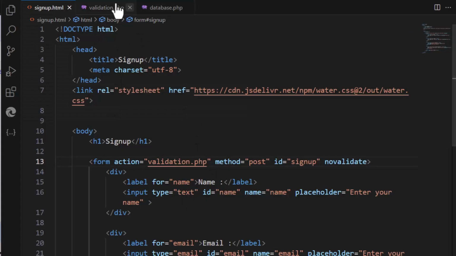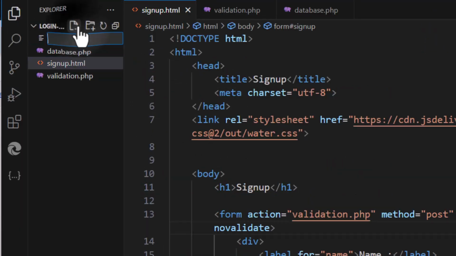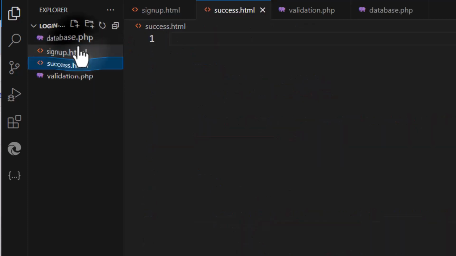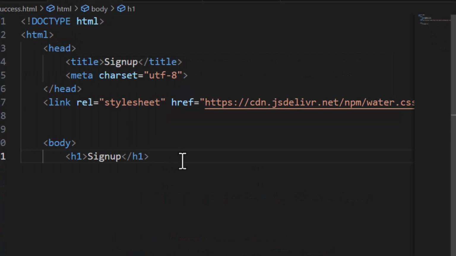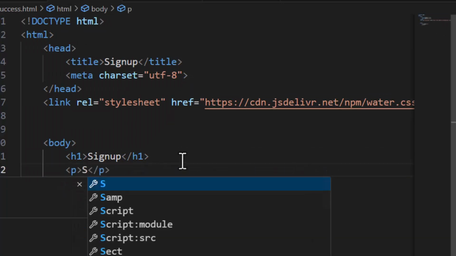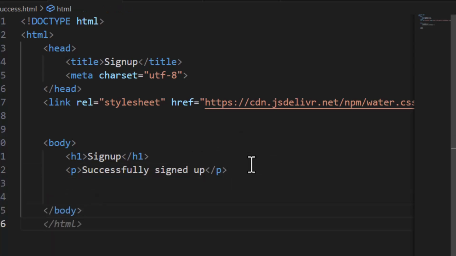When sign up succeeds, we should redirect to another page. Let's create a new file called success.html. Copy the header part from the signup.html page and paste. Inside the p tag, write something like "successfully sign up", and close the body and HTML tag.